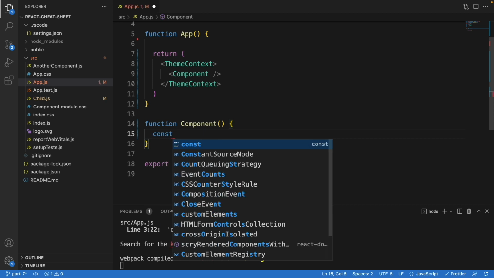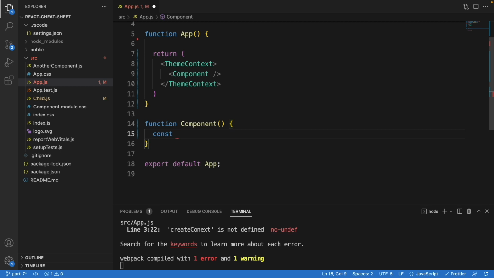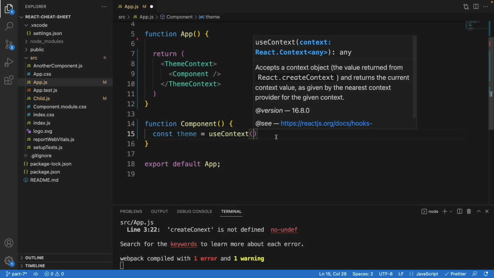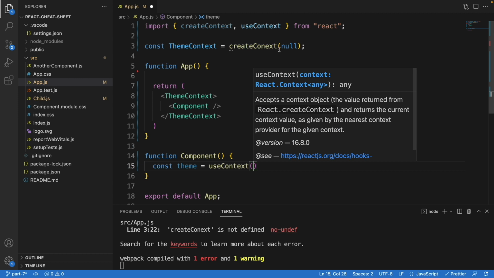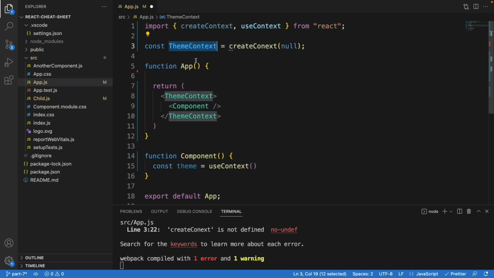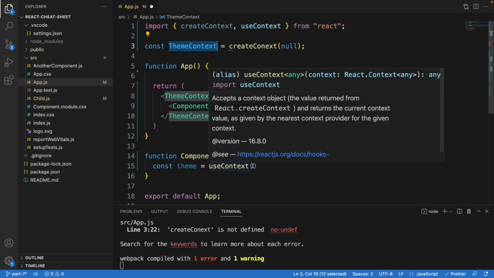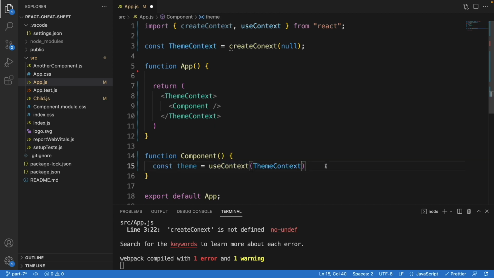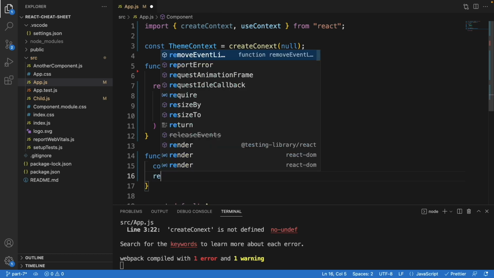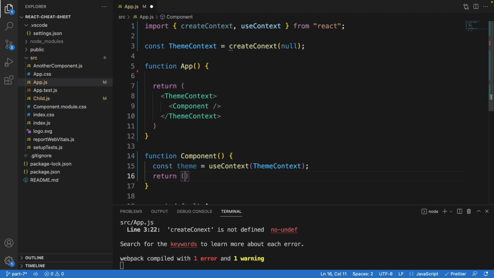defining the useContext. So let's just give this a name. I'll call this theme, and then the useContext. And inside the useContext, since we have already created the createContext, right, using the createContext here, called ThemeContext, so we can now use it. So inside the useContext, just paste the ThemeContext, as simple as that. And this one, it will return.